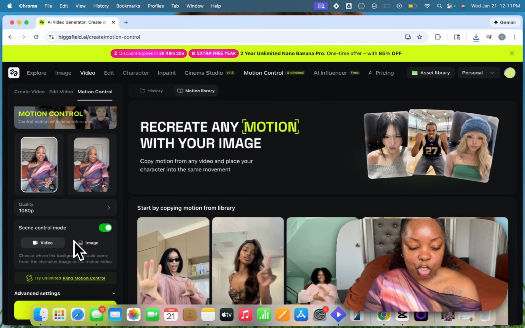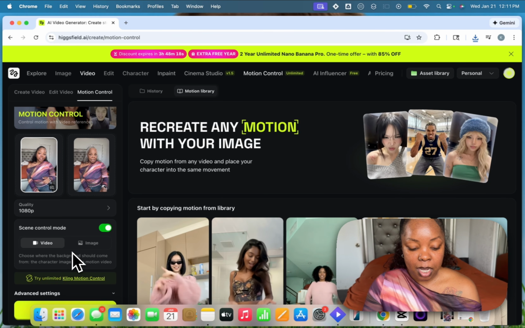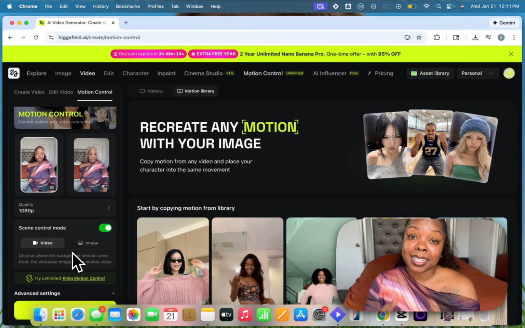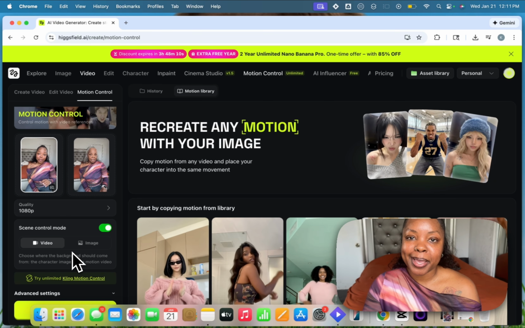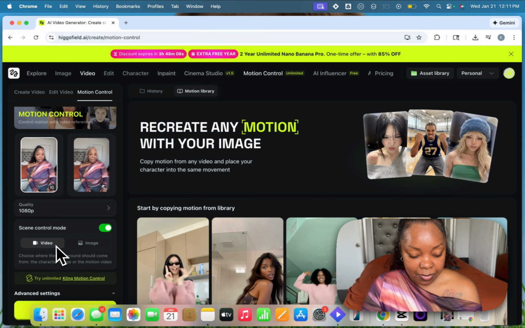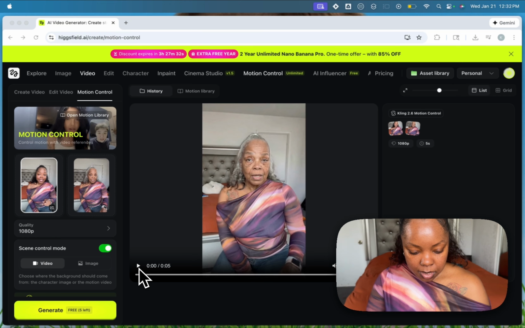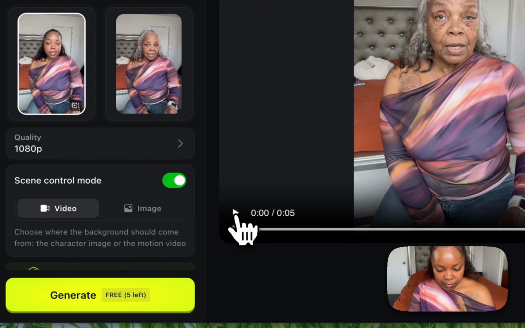Now it says scene control mode. You can choose where the background should come from, the character image or the actual motion video. In this case, it doesn't matter because it's the same background, but just to make sure it aligns, we're going to go ahead and leave it as video, and we're going to click generate. Okay, so let's see what it generated.